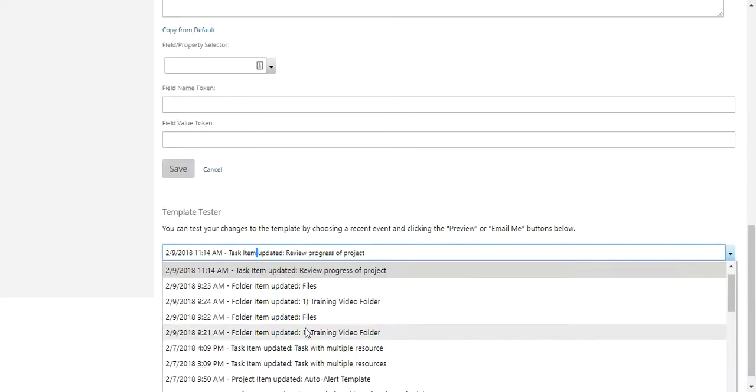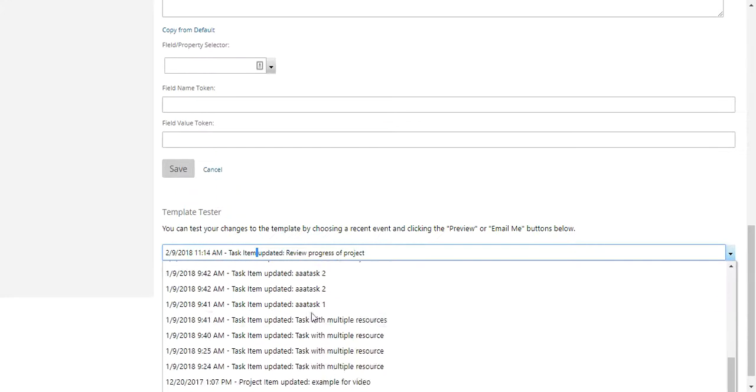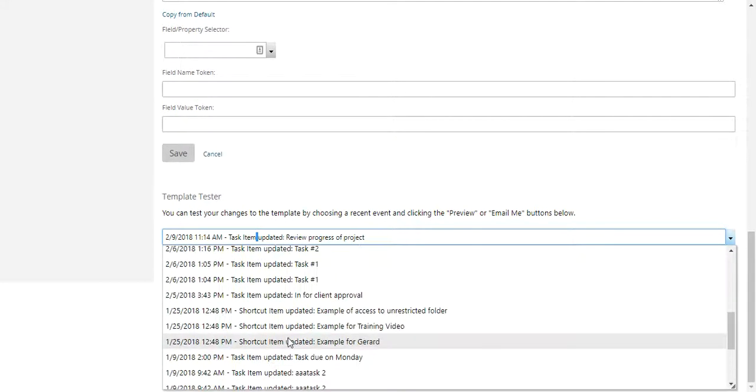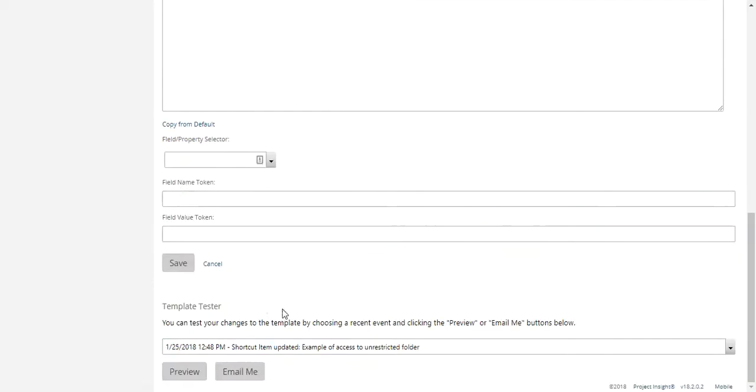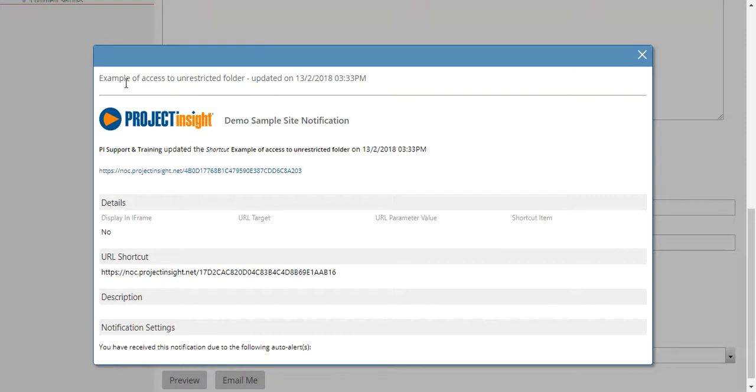But let's select now for my, it was a task, sorry, item update, folder updated, task I updated, so you can see. So if I had a project request that's been updated, I can look at that. So here's a shortcut item that got updated. I can preview it. So here it's telling me example of access to unrestricted folder.